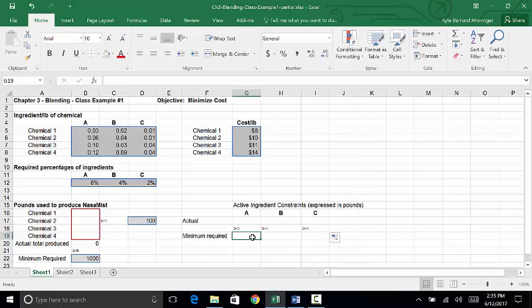So the minimum requirement for ingredient A is 8%. If I'm producing 1,000 in total, it would be 8% of my total. I'm using just made up numbers to help with our formulas. So I'm saying that I've taken 250 of each chemical, blended it together, and there I made 1,000 of Nasamyst. So 8% of the 1,000 would be 80 pounds.